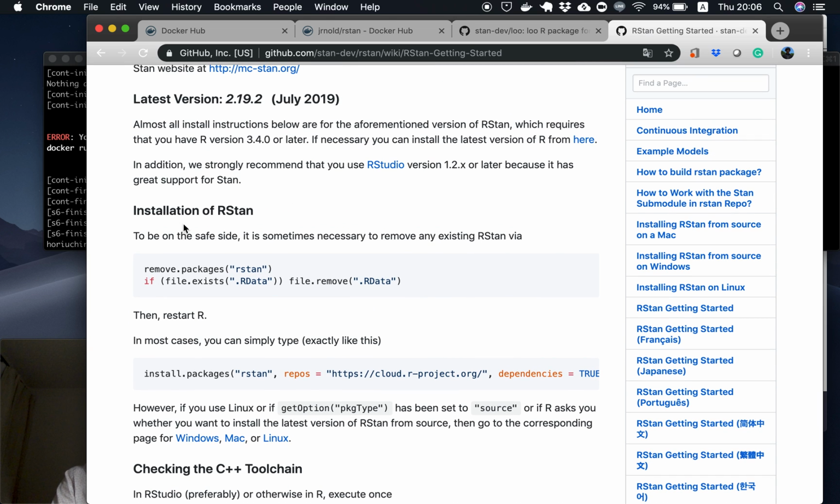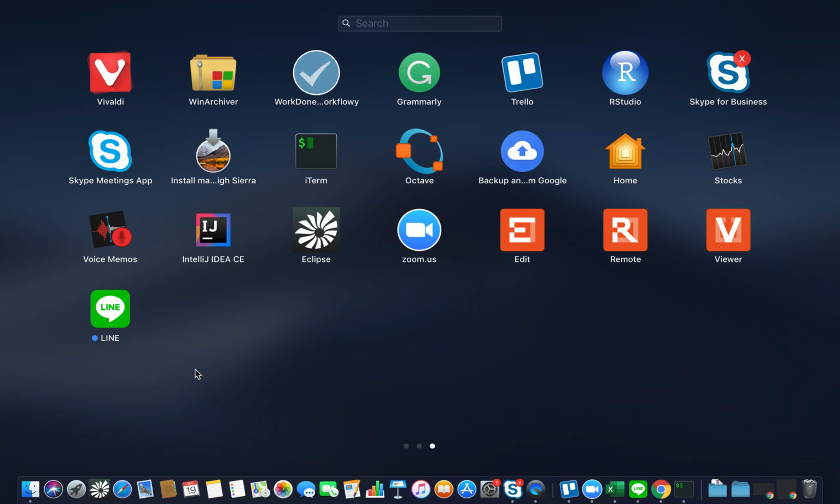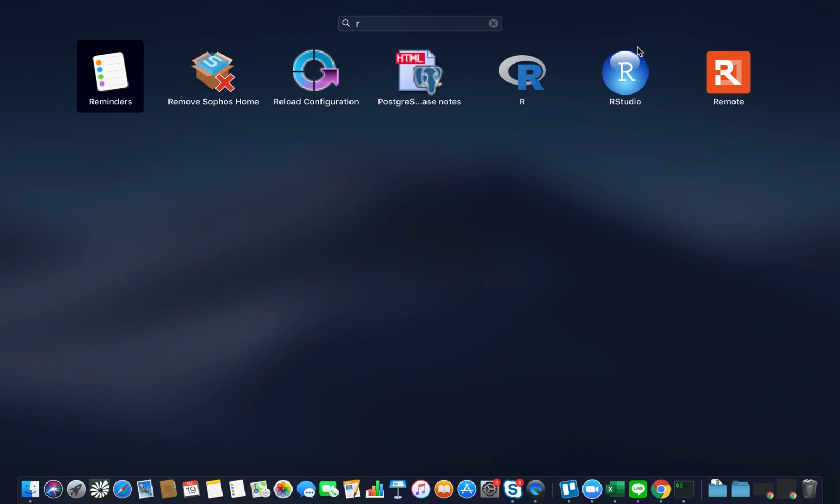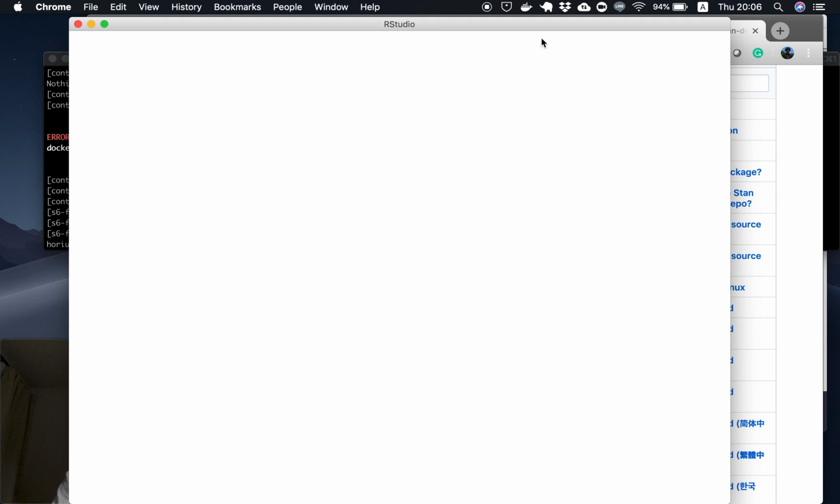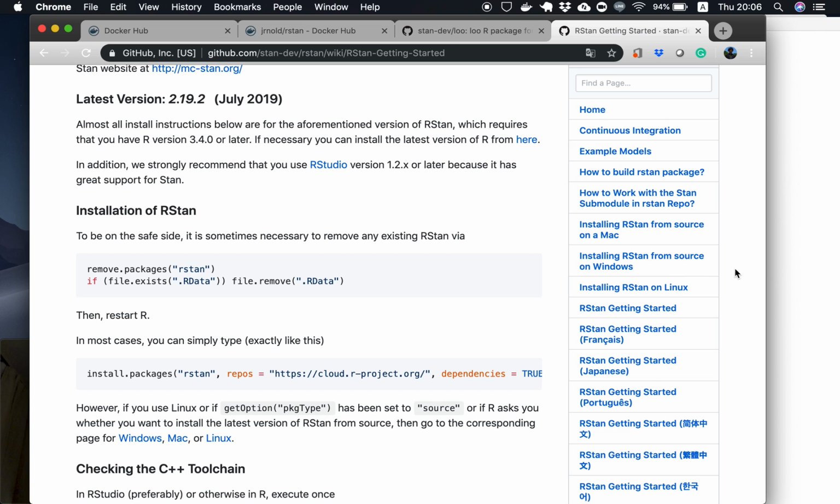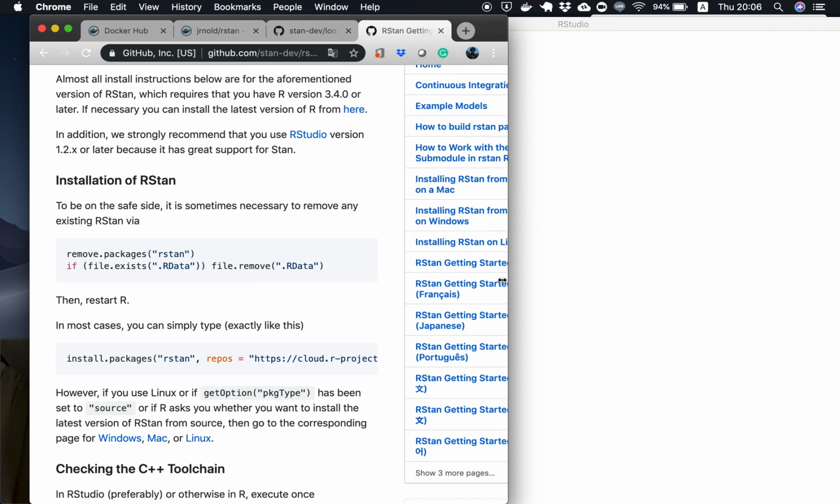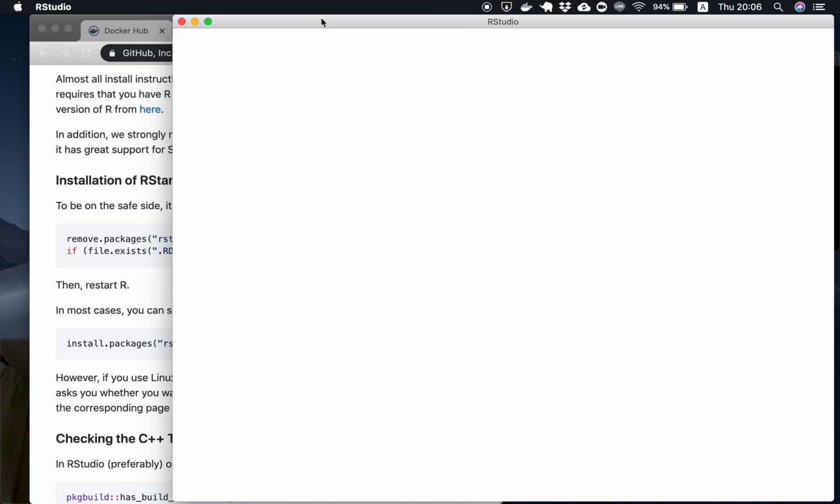I've already installed RStudio. Here is RStudio. Yeah, here it is. So I feel this. I am a Python programmer, and I'm not familiar with R.